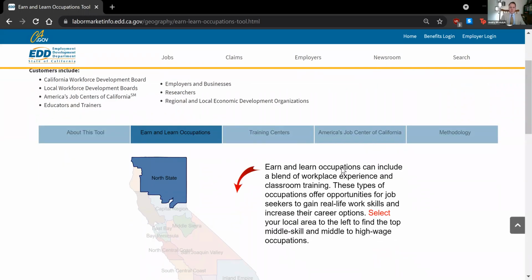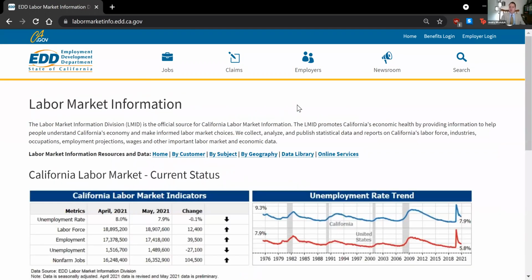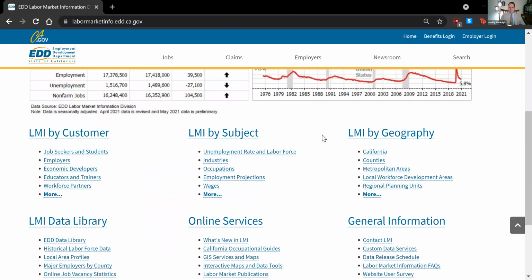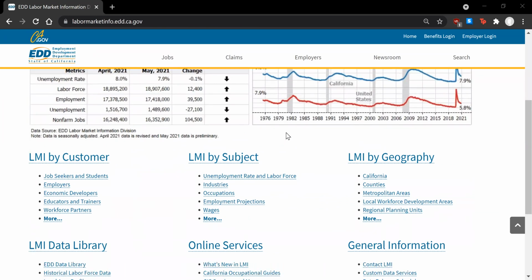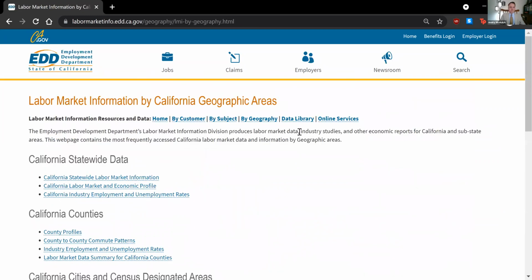The second tool that I want to show, so I'm going to go back to the main web page. To go to the supply and demand tool, again, you scroll down past the table and the graph, and the tool is going to be under LMID by geography. Click on that. It takes you to this page where we divide or organize our data by geographic areas.